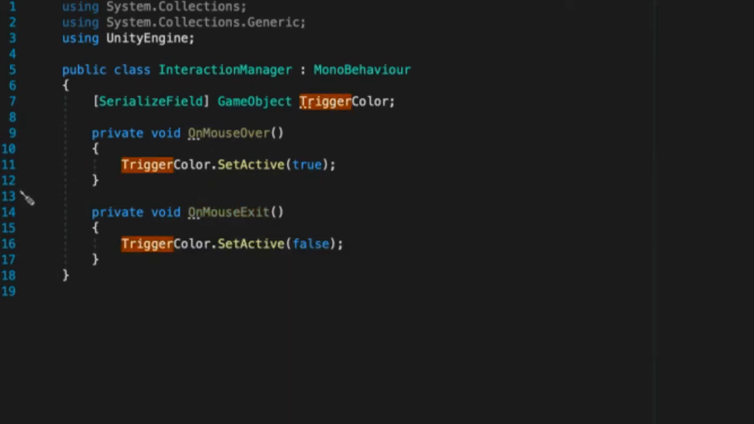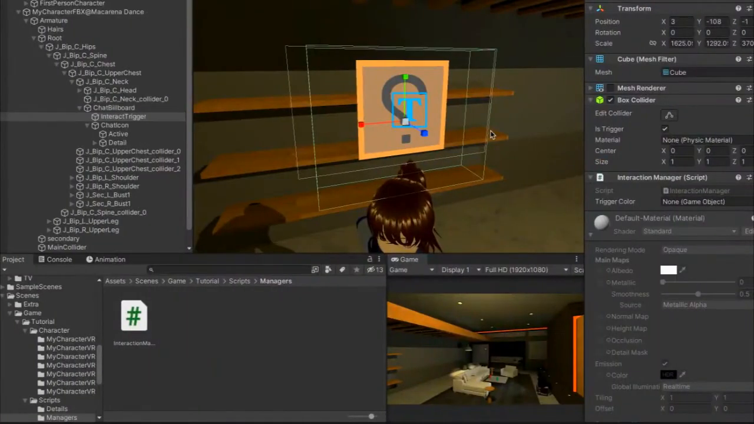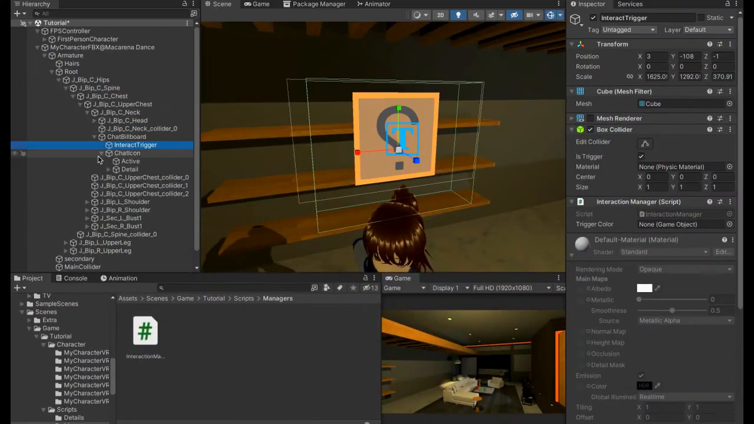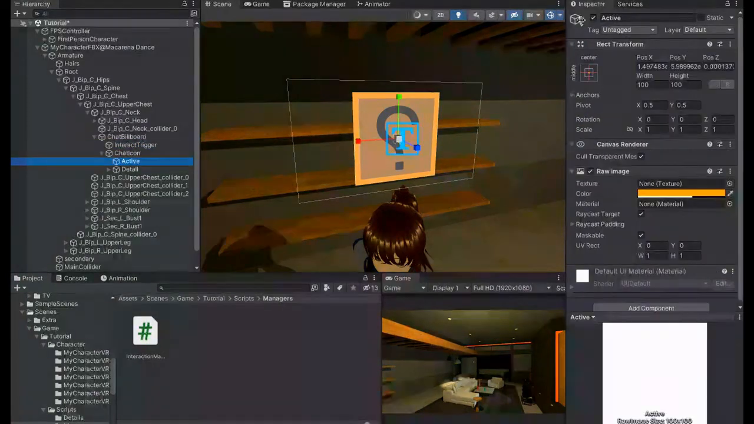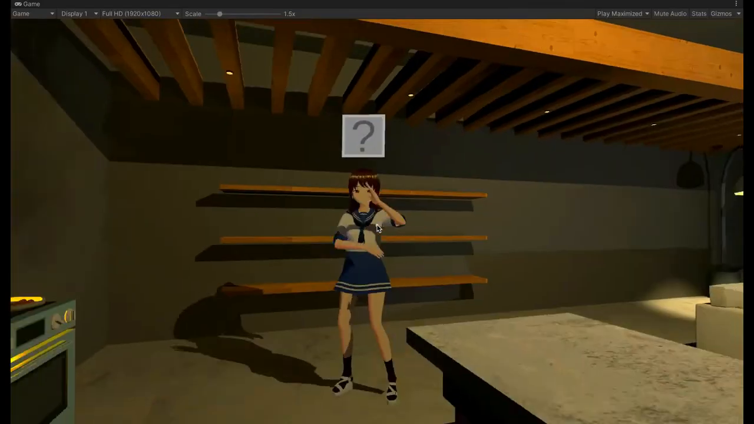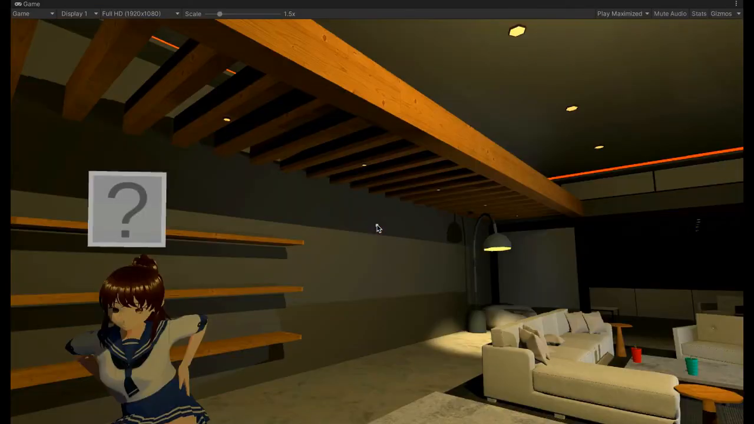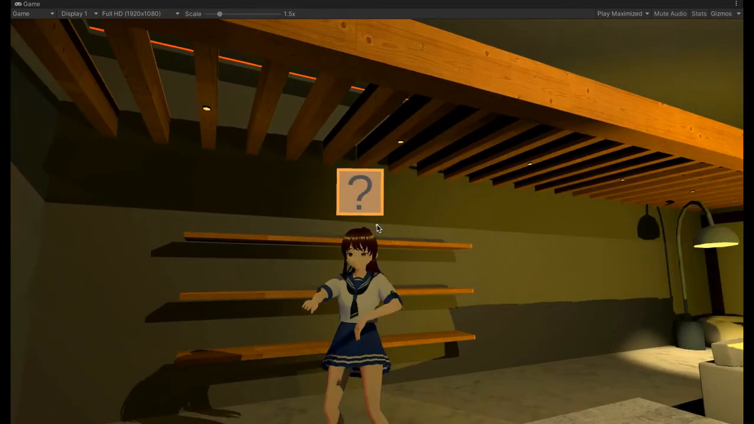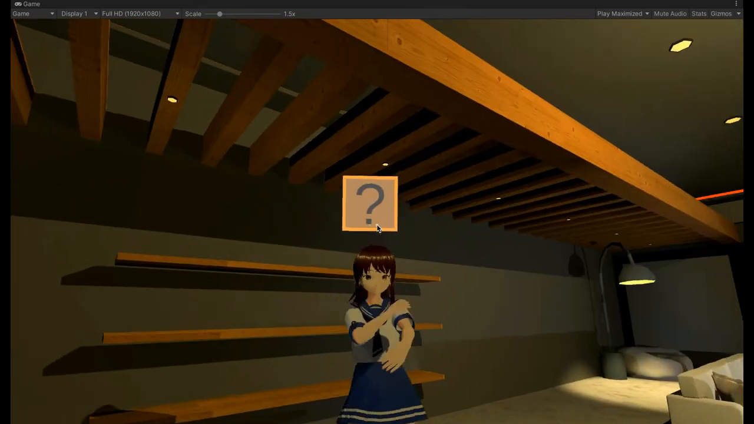I'm actually going to go ahead and rename trigger color to active and save that script. Go back to Unity, wait for it to compile. Inside of the chat icon, assign the active to the interaction manager's active and turn it off. Go and save the game and press play. And as you can see, when we hover over this, it turns yellow and we are able to interact with it. So now our player is waiting to be interacted with.